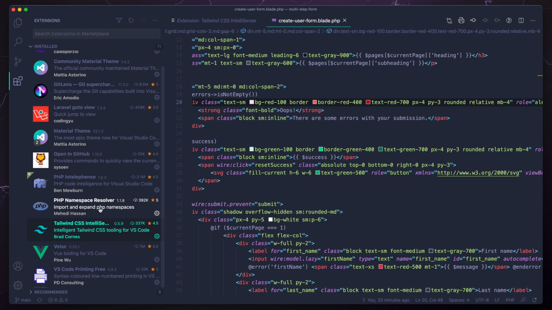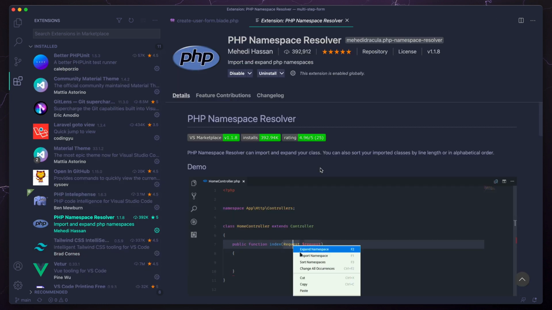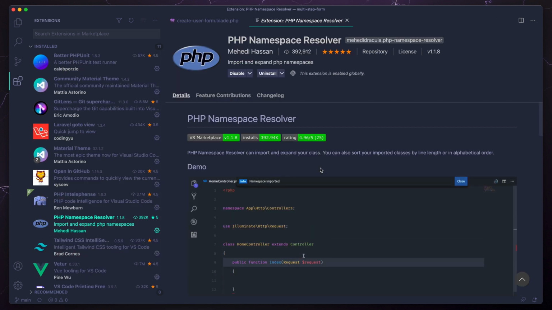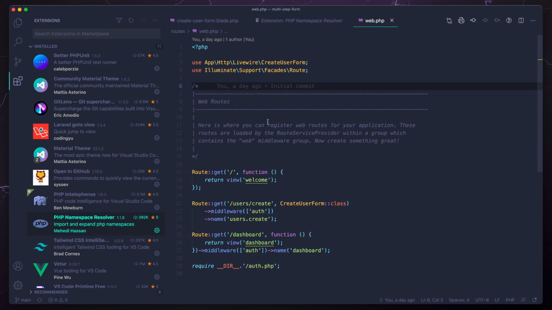I also use the PHP namespace resolver. And in a lot of tutorials, I'll say make sure that's imported or else it won't work. Because behind the scenes, I'm actually just hitting the correct keys automatically, not thinking about it, and already importing stuff. I can show you how this works. So in the web file, I have this create user form component here.